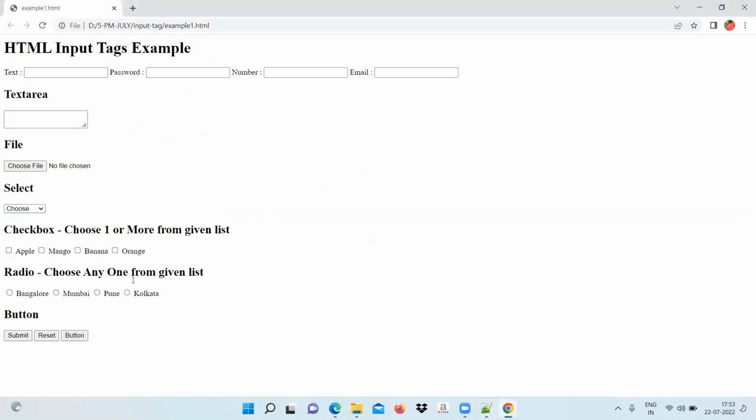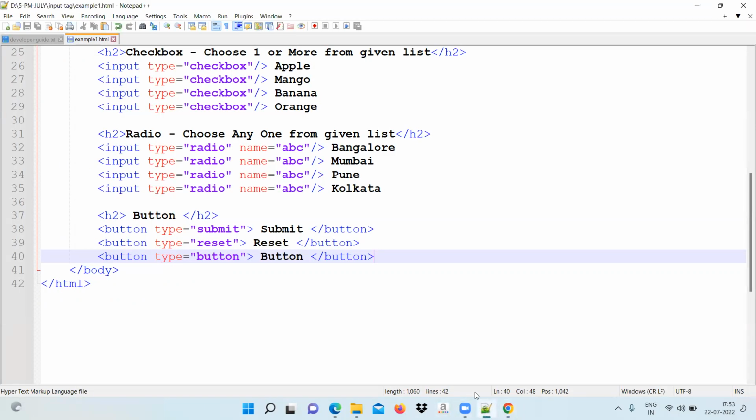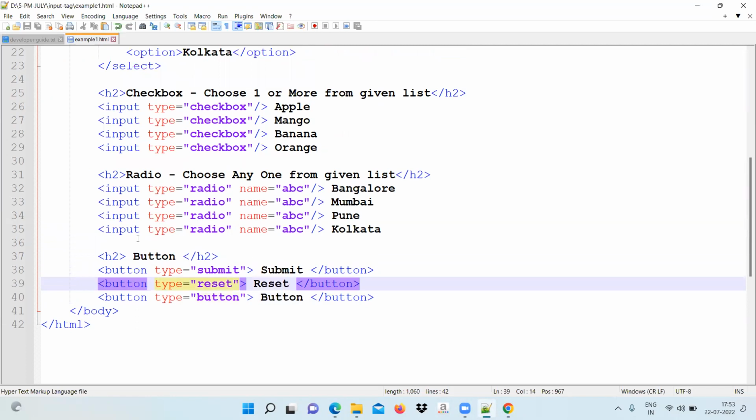The button is a sample as of now. It is not going to have any functionality. It will be just a sample button. We are going to see what will happen using submit, what will happen using reset, and what will happen using button. But three types of button we have: submit, reset, and button. Now this file was just the basic syntax of input elements.